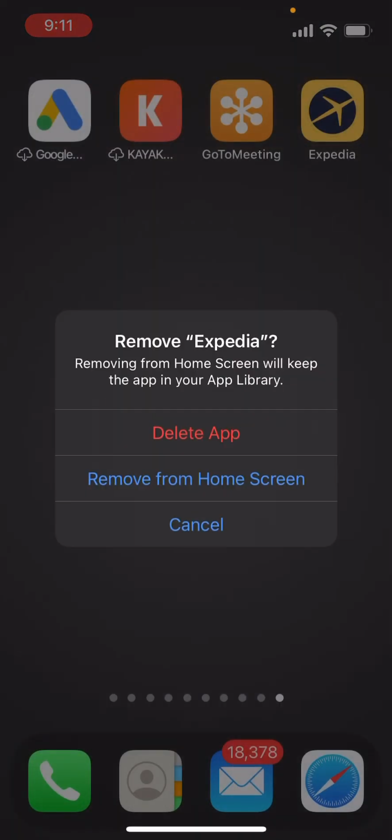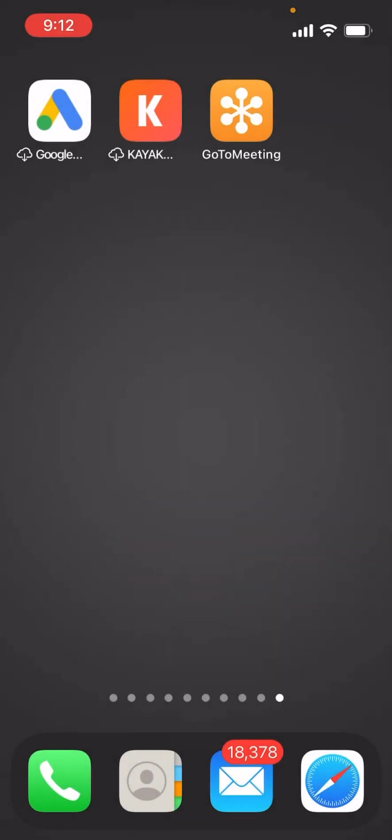We hit that, and now instead of hitting the Delete App option, the first one, we're going to hit the number 2 option that says Remove from Home Screen. Hit that, and as you can see, the app disappeared. Now, it didn't delete, okay? It's very important that we note that. So how do we go about finding it again and restoring it?